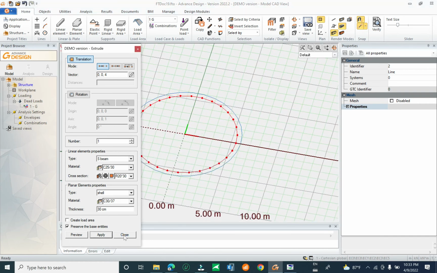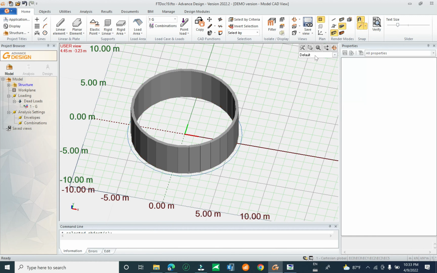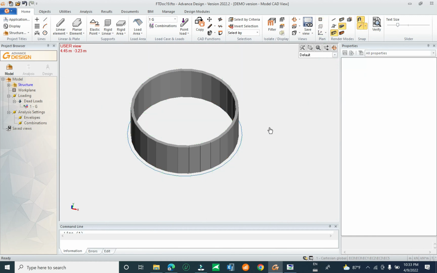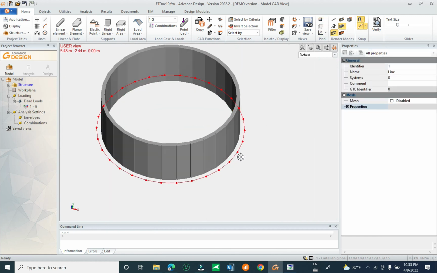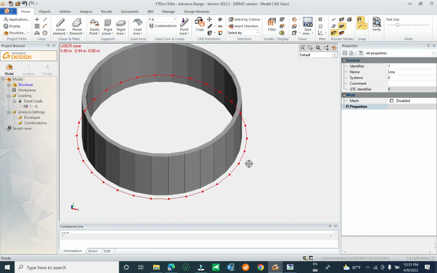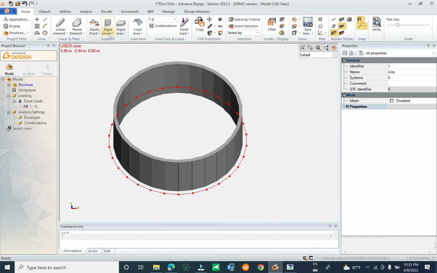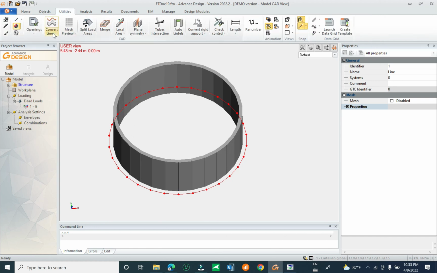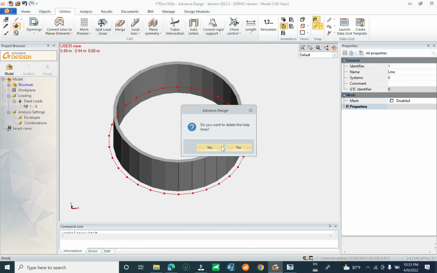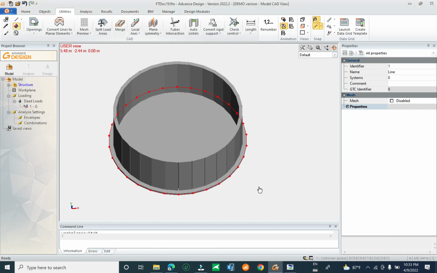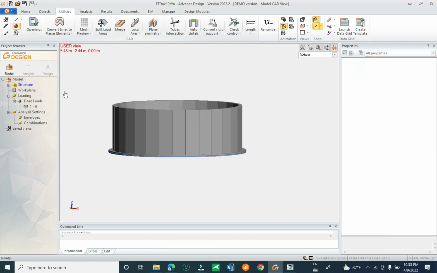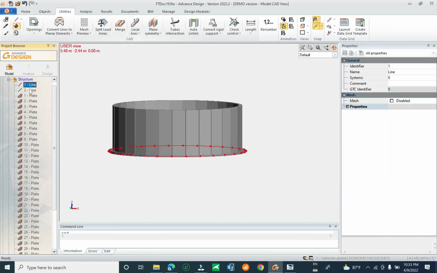Okay, apply. Now we have to convert the outer circle to the base. Now click on the T, convert line to the planar element. We have to keep the line, so we click on no. You see here, this is for the line.